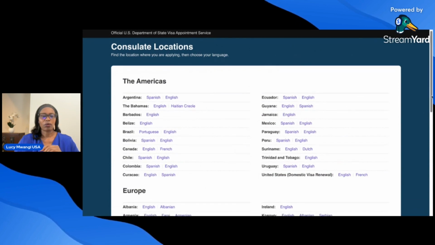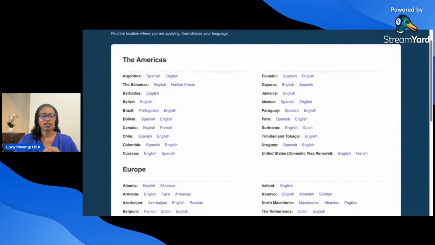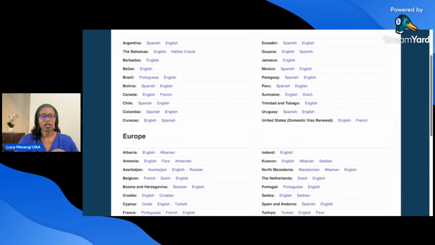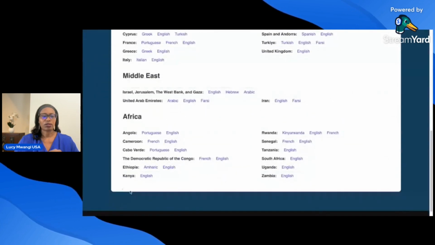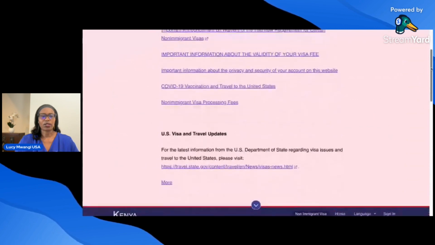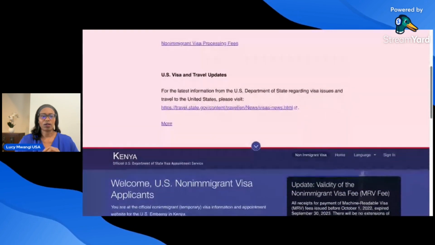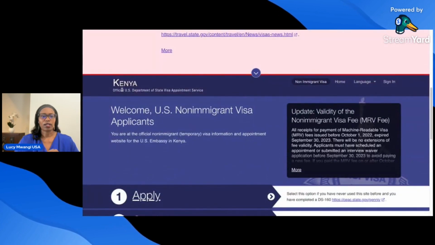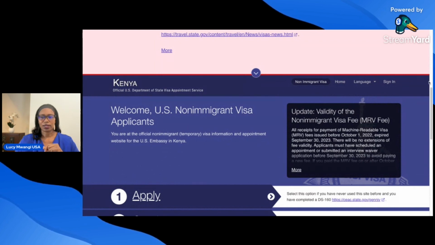So depending on where your country is or where you're from, I know I have so many fans from all over the world, you pick and choose your continent. So for me, I'll scroll all the way down and go to Kenya, and we speak English, so I will click on that. And here is the information again. They just want to make sure that you read that information and you're aware of what's going on. So here we are in Kenya, the official US Department of State Visa Appointment Services.